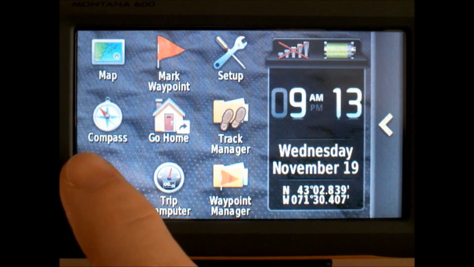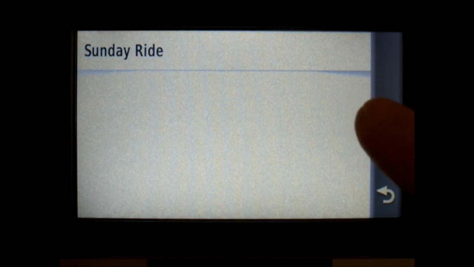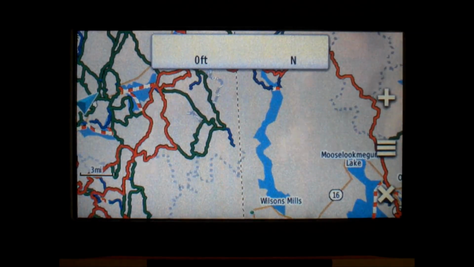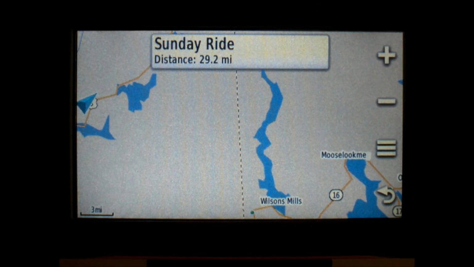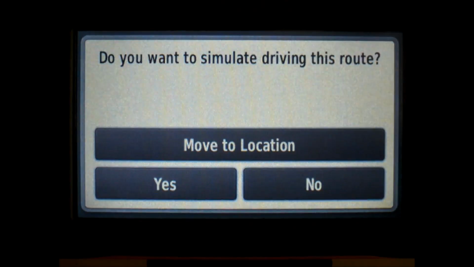And then we'll go back out, and we'll use the where to method. We'll select routes, select our Sunday ride, and you'll see that the route initially comes up as a straight line, and then it gets auto-calculated. You'll also see that the distance of that route is displayed in the upper portion of the screen. And so at this point we would just simply say go.